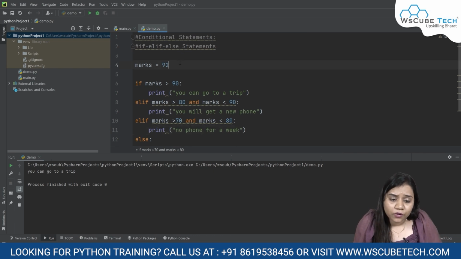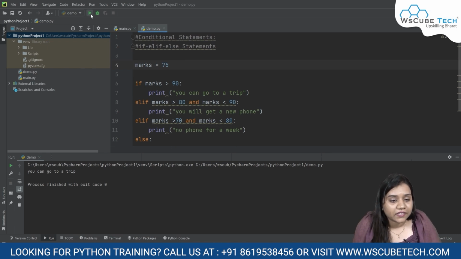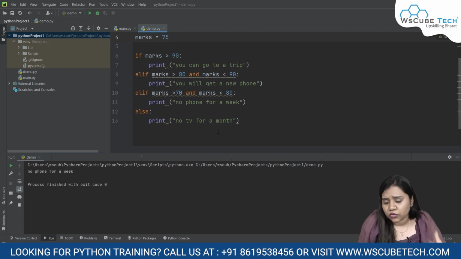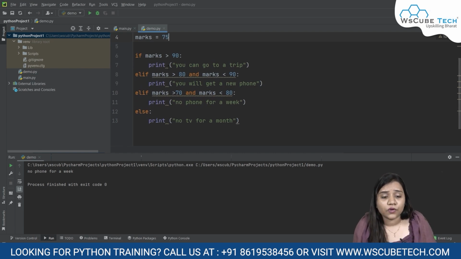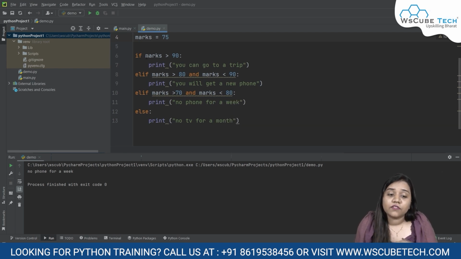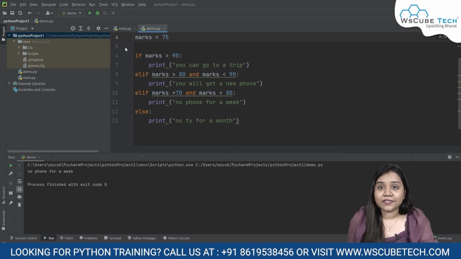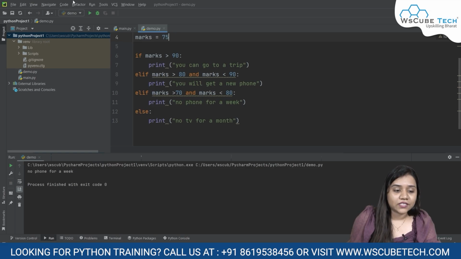Now let's consider a case of 75 marks, and this time if I run it, it tells me no phone for a week. So depending on how many conditions you want to give, you can keep increasing the number of elifs in a program. The first statement remains if, the last statement remains else, but in between you can add as many elifs as you want. I hope this if-elif-else statement is clear to you and you have no doubts and no questions.